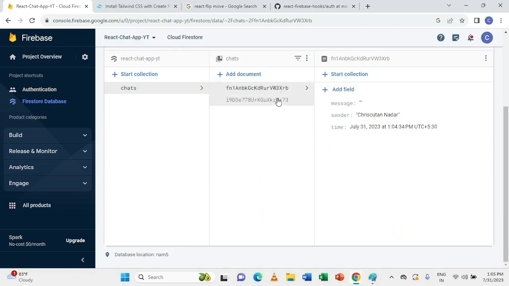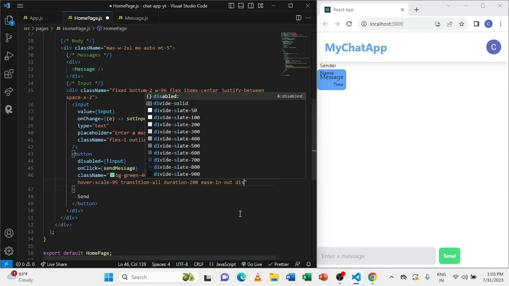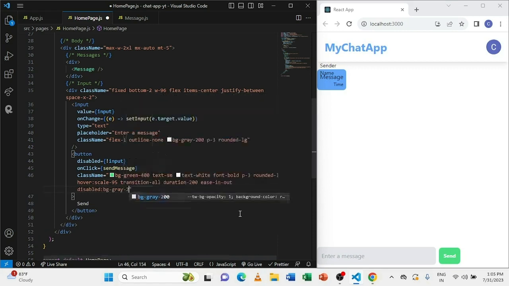No, I didn't add another document here. This was the old document we created. In order to visually see that this button is disabled, we can also write something inside of Tailwind CSS. Tailwind CSS provides us with something called disabled, and if it is disabled, we can say the BG should be gray 100.